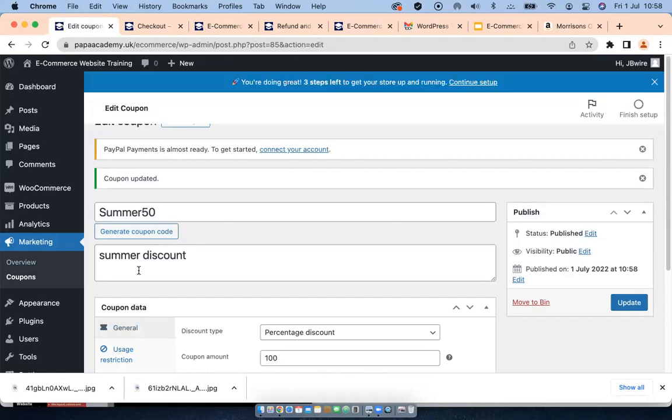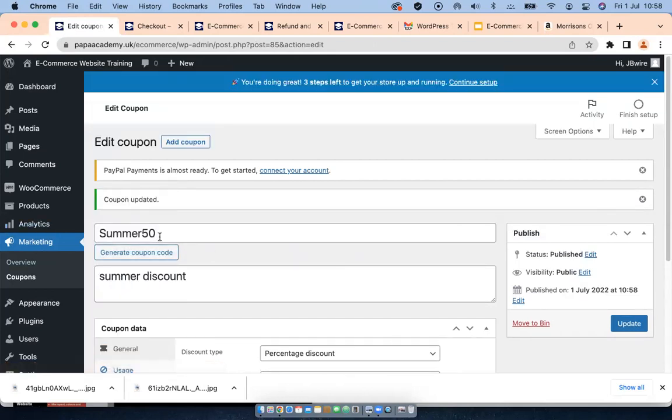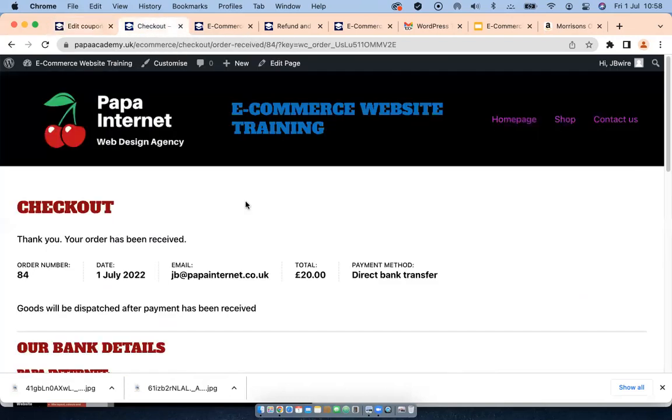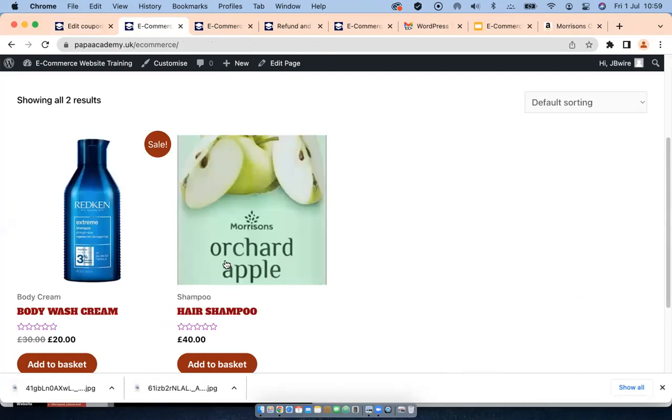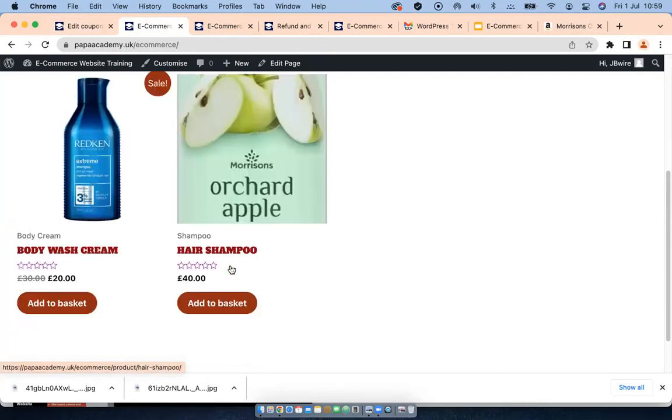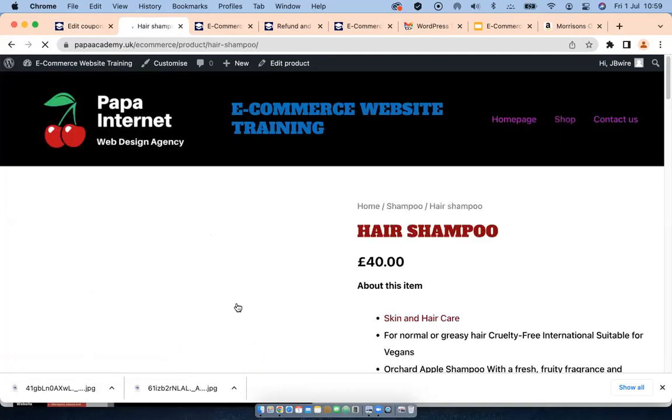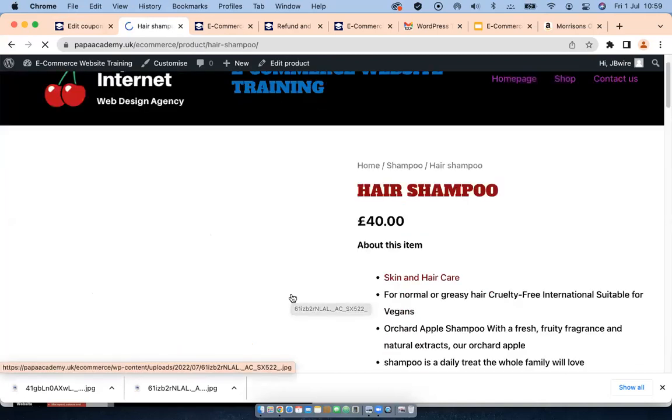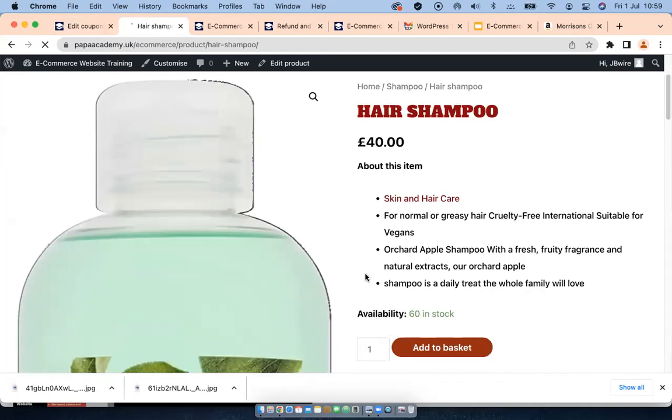Okay, so I'm going to buy something using this code. Now I'm a customer. I come to your shop. Let's go back to our shop. And our shop was the home page, which is that. And that's our home page. Now I want to buy this hair shampoo. If I click on that hair shampoo, it takes me to the product page.